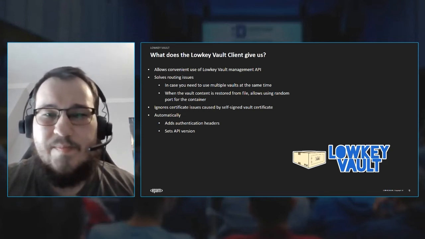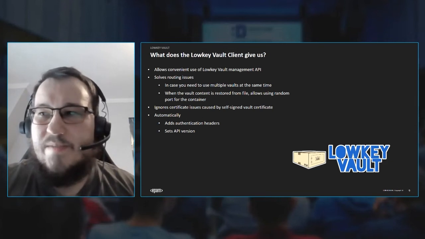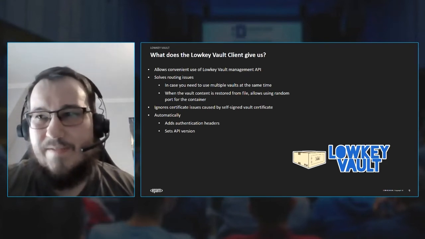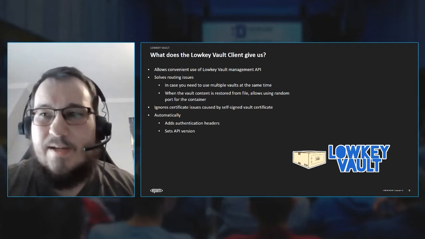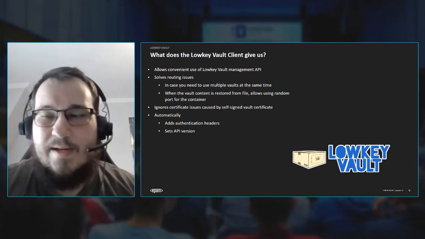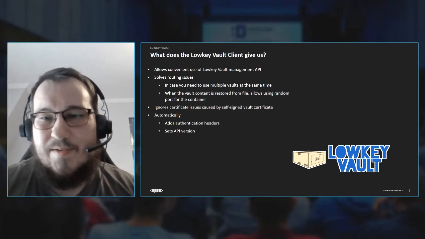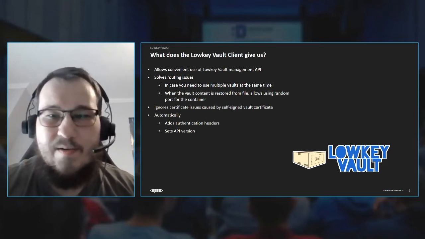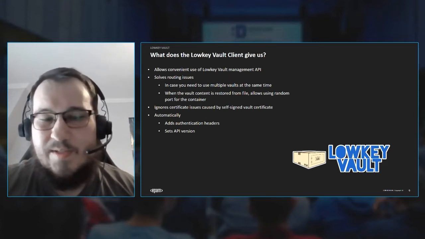Also, it will solve some routing issues, which is mainly problematic in case you are using multiple vaults in one container. The reason for this is that the way Azure Key Vault and the official clients work is assuming that each vault has a custom domain. And because of this, just starting up a container on localhost and 8443, you won't have this opportunity unless you are defining some hosts or figuring out some way to route things there.